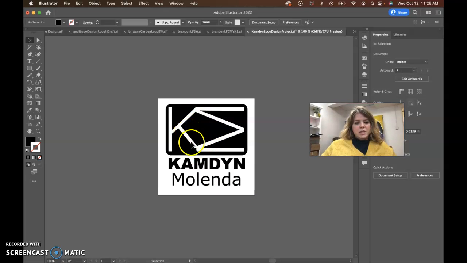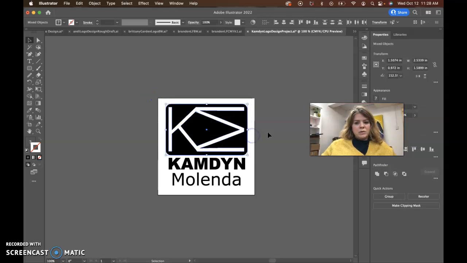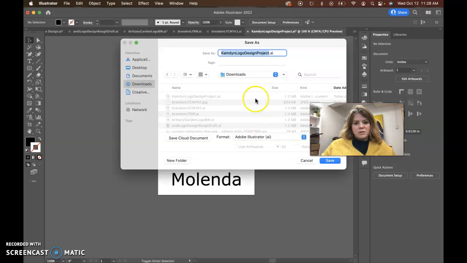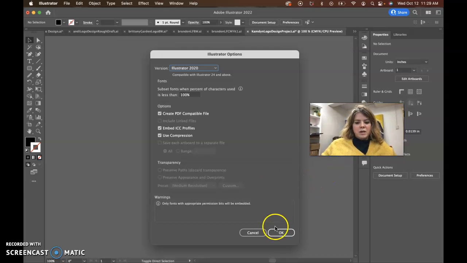One thing, when you make the color version, you go File, Save As. You would name this like that, probably. I'm just going to put this on the desktop. The AI file, save that.